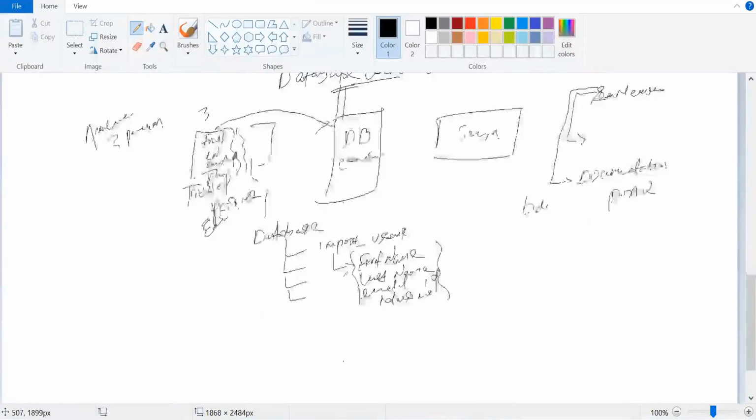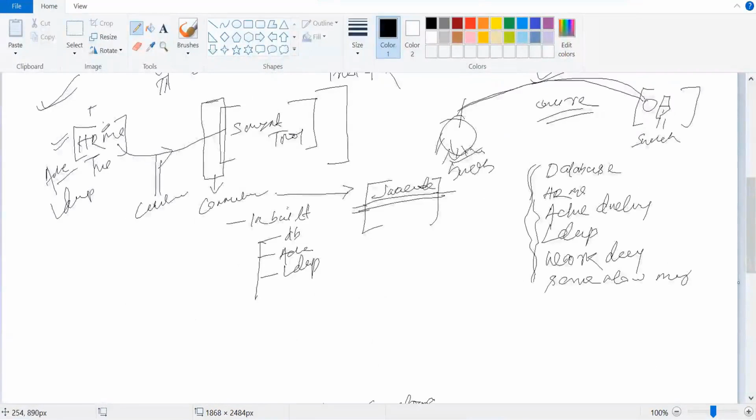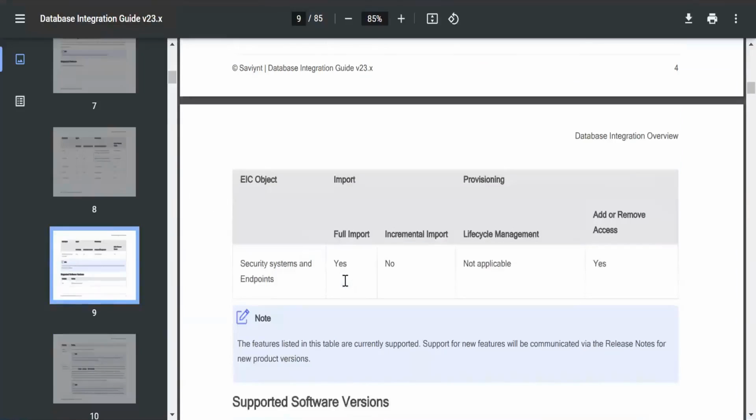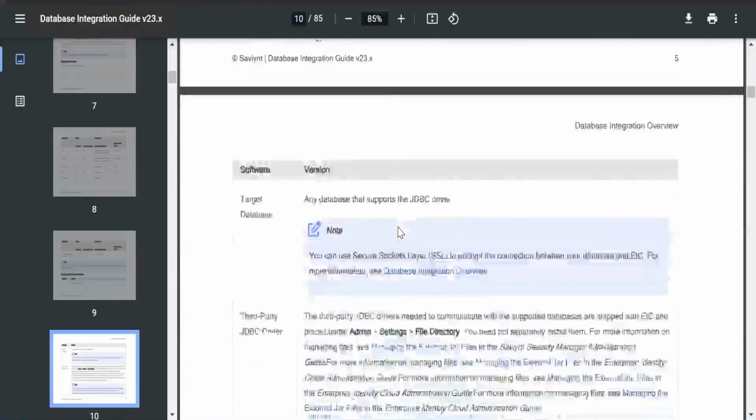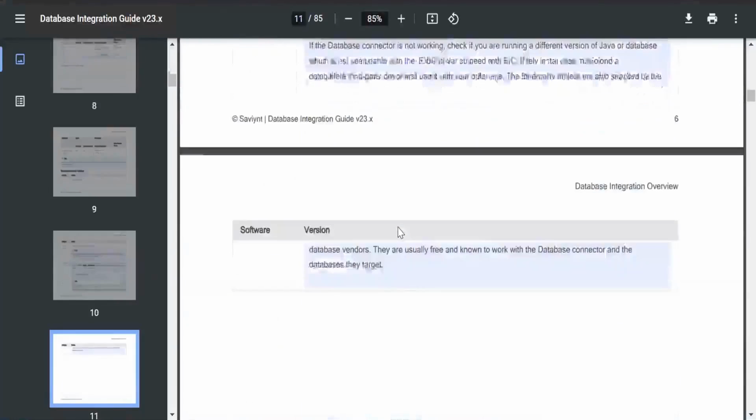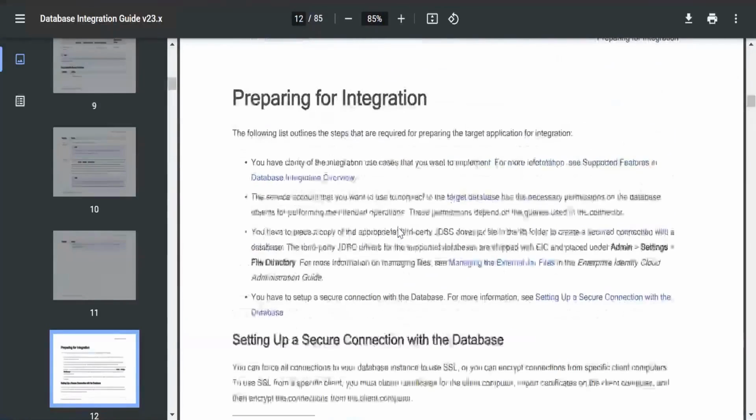That means the data will flow from this HRMS system to your Saviynt database. This is information like if you want to create a security system endpoint. So forget about those things, we'll talk about them later, you'll get confused. What is a security system? What is the endpoint, why is it required? We'll talk about that. That is not coming into the picture now because we'll be doing a trusted source reconciliation, that is, authoritative source reconciliation.